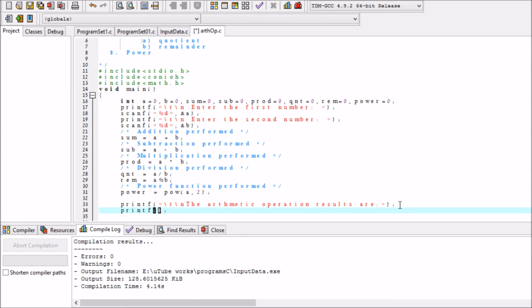I'll give a new line and a tab. Sum. In order to print the sum on the display monitor, you have to use a format specifier again here. Since everything is int, I am going to use %d. And here you can just give a comma and write the variable name, which holds the result.